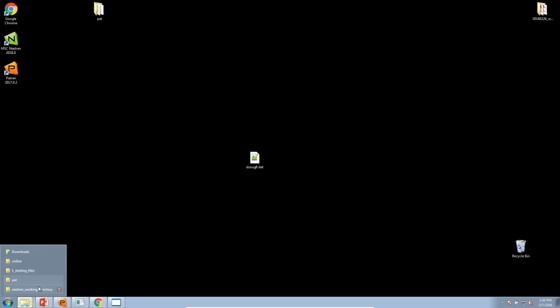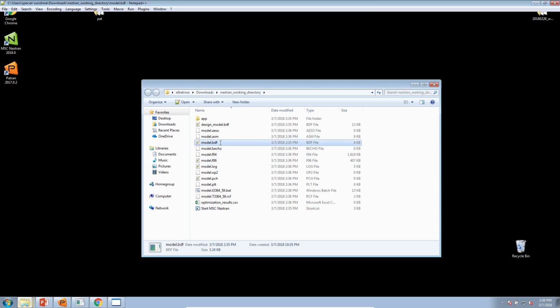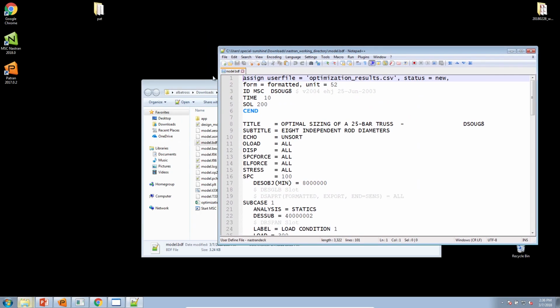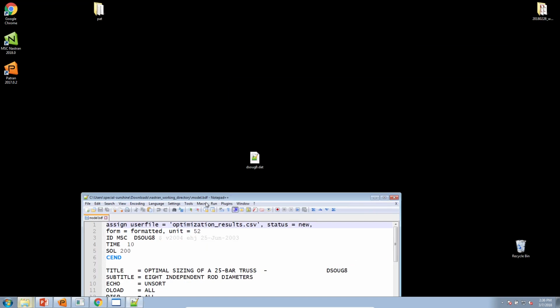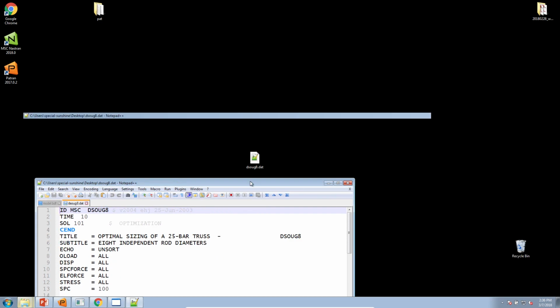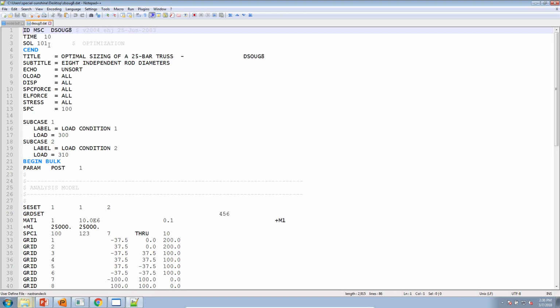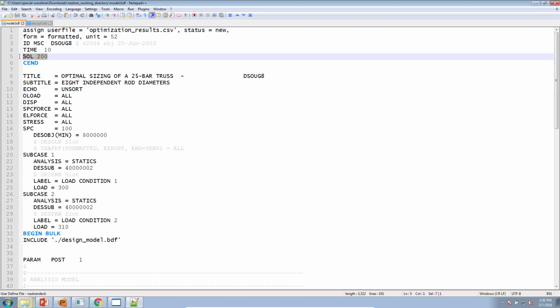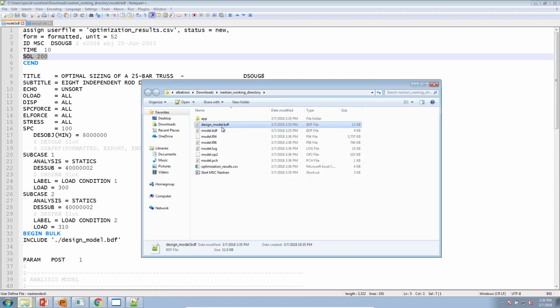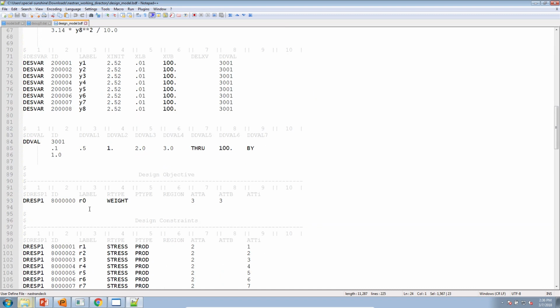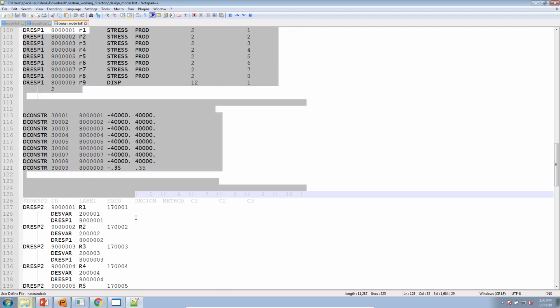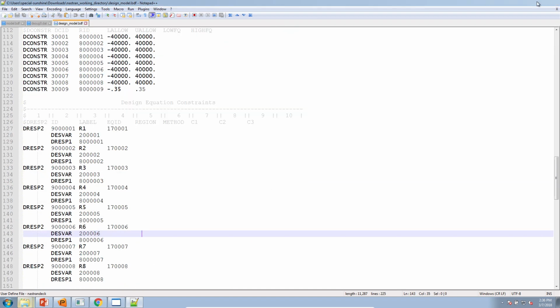Let's look at some of the files in this directory. The model is the same original model that we had at the beginning of this tutorial. This model that contains the entire structure has been updated. Before, it was a solution 101 file, but now it's been converted to solution 200. There's also a second BDF file, the design model. This includes all your statements for the design variables, the objective, and all the constraints that we specified earlier in the tutorial.